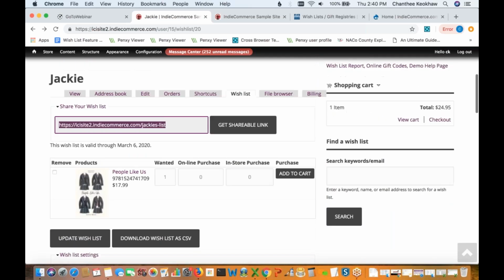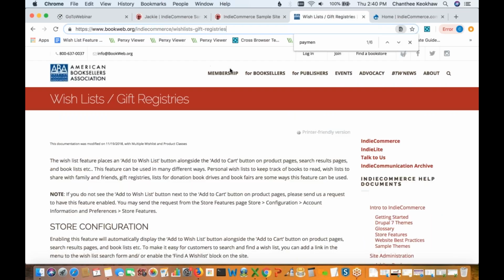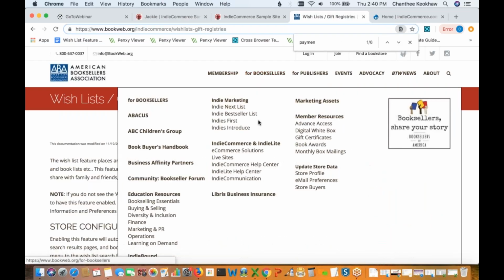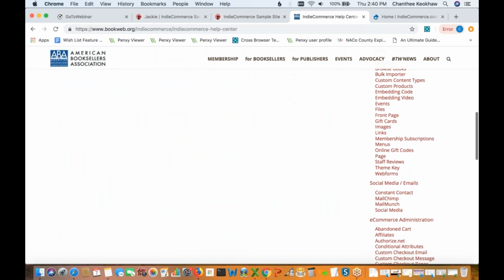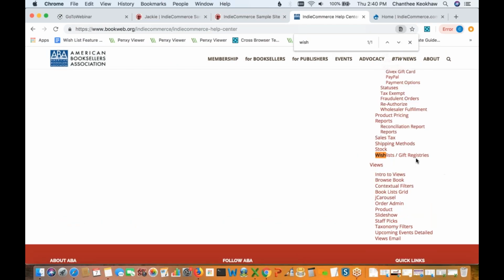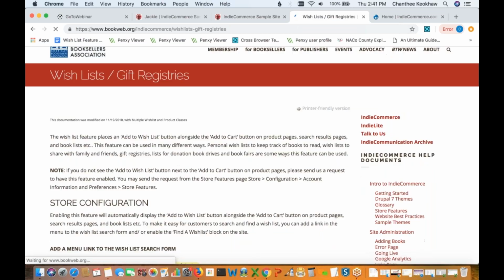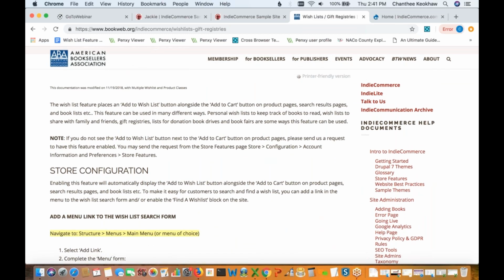Okay, so now all of the instructions for the wish list can be found on bookweb.org. You would just have to go to BookWeb, then For Booksellers, IndieCommerce Help Center. You would search for wish list. Here, you click on that, and then you'll see we do have instructions on how to use the wish list.